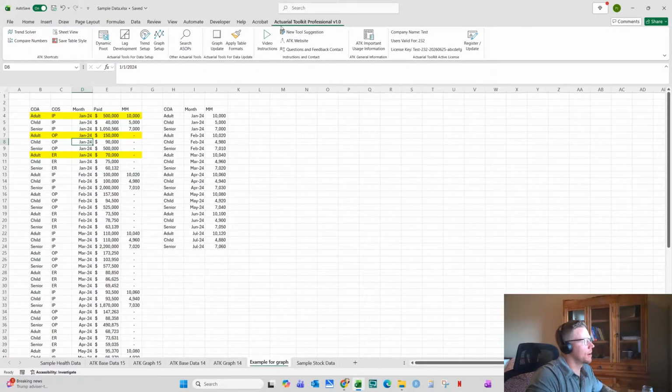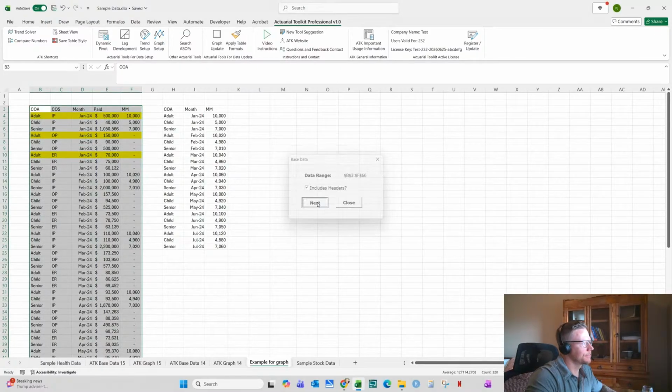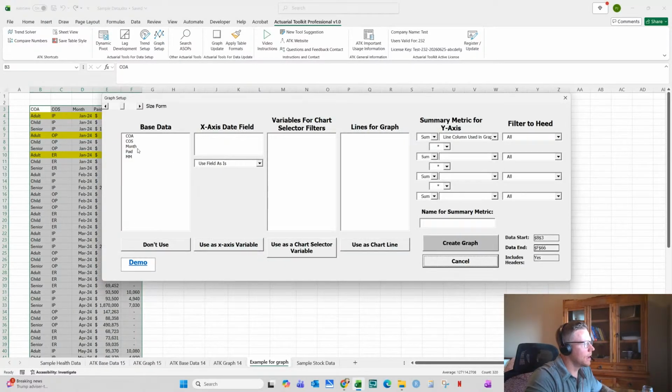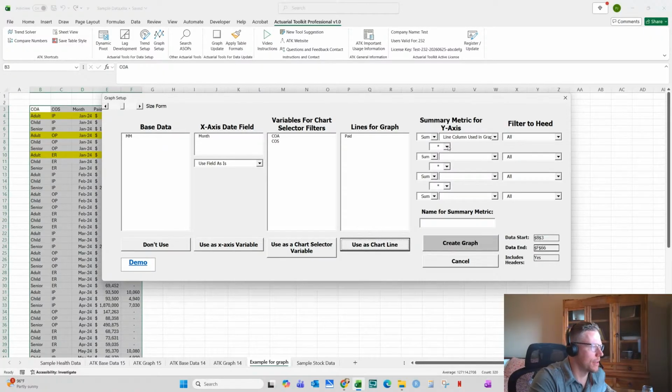But let's suppose now I want to make a chart off of this. If I go over here, I can now select month as my base variable. I want my selectors to be the COA COS combination. Then I'm going to select paid dollars as my line. Now, this would just do sum of paid dollars if I left it. Over here on the right is where you have the ability to do these calculations. So let's suppose that I want to do a PMPM.